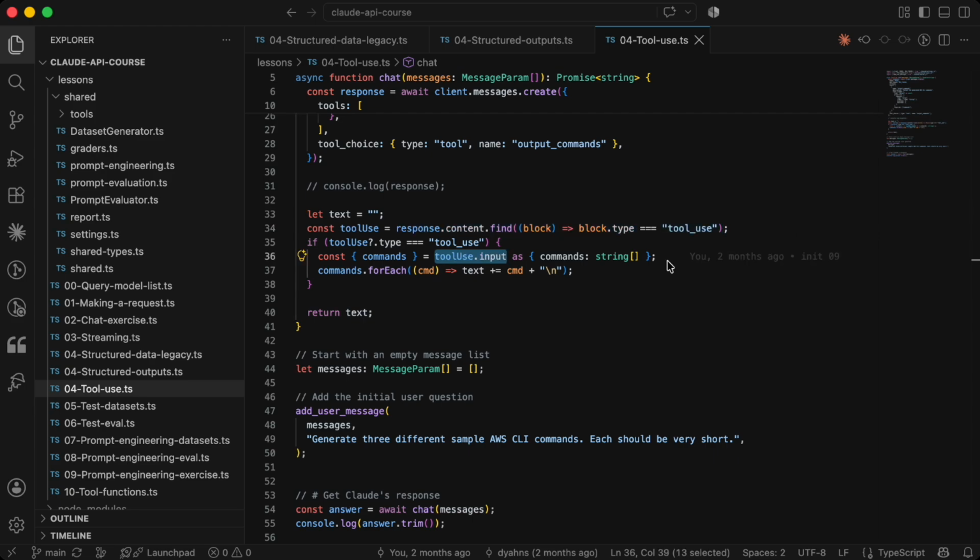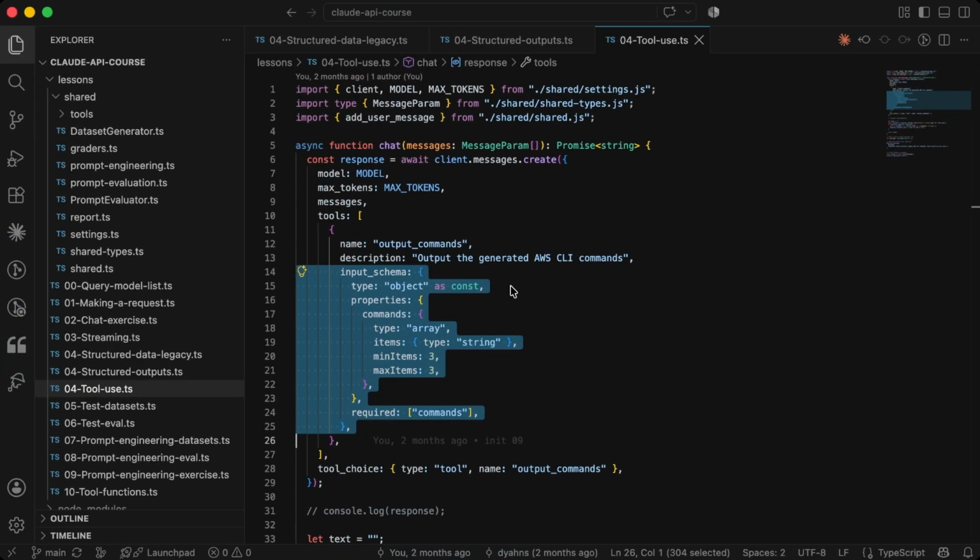Worth flagging, there is no actual tool here. No function gets called, no side effect happens. We define a tool purely to use the mechanism. The tool use API accepts a custom schema and returns structured data as a tool call, but the call itself goes nowhere. It's using the scaffolding to get structured output, not to invoke real functionality. We'll see tool use with actual function calls later in the course.